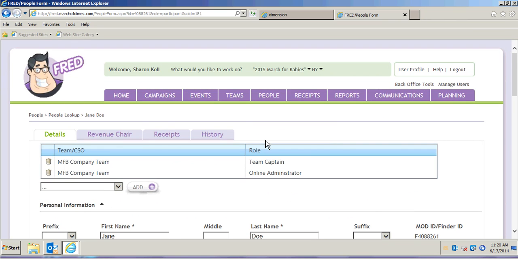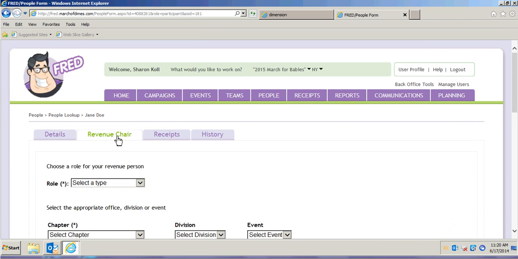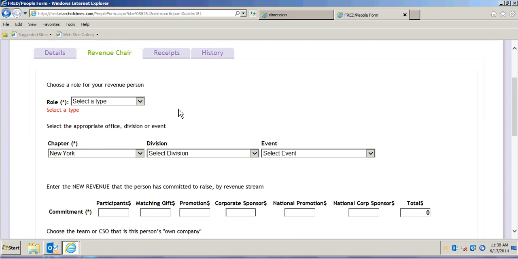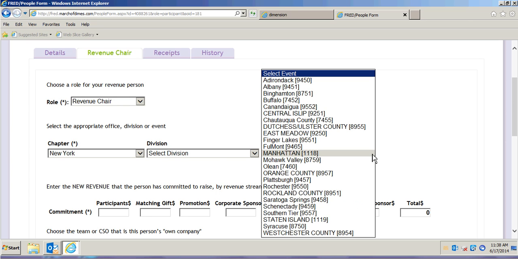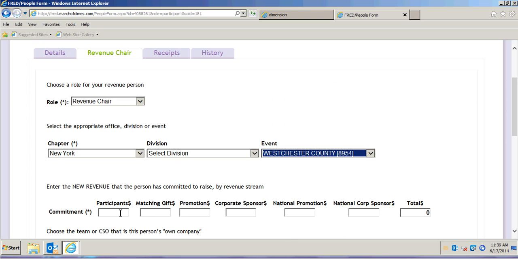Let's go back up to the screen and click on the tab that says Revenue Chair. Go ahead now and enter the role for your person, this Jane Doe, using the drop-down box where we see Revenue Chair. By the way, in FRED it will say Revenue Chair, which is synonymous to March for Babies chair. We're in New York, and we need to check the event location, which here is Westchester County.